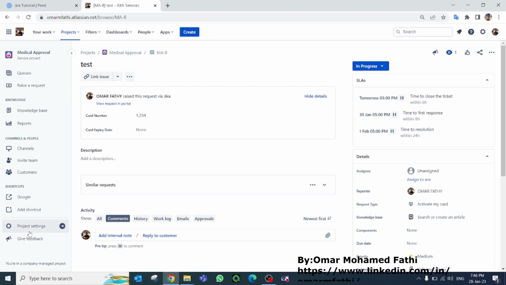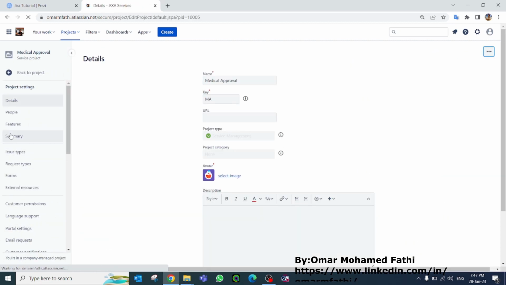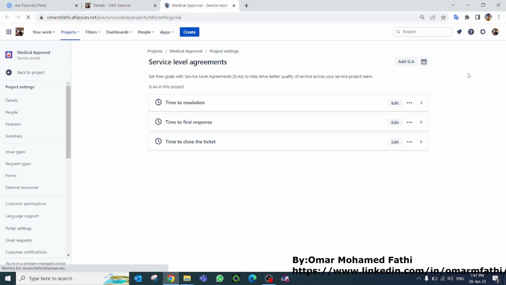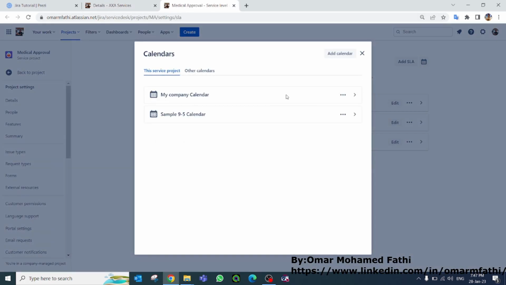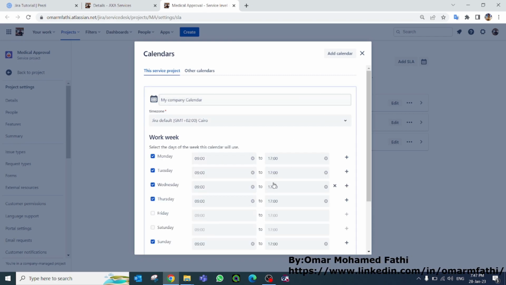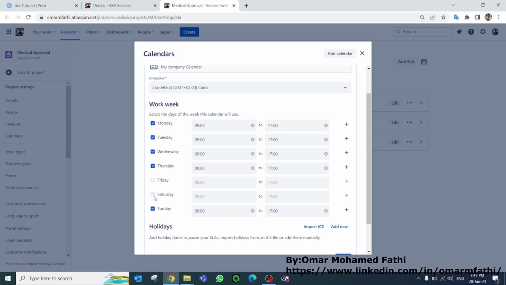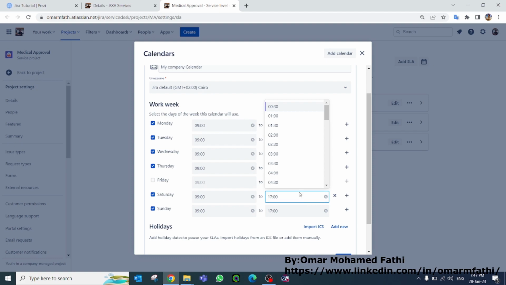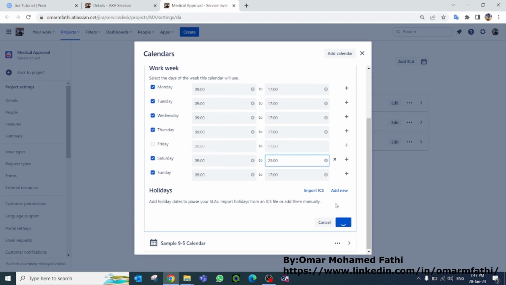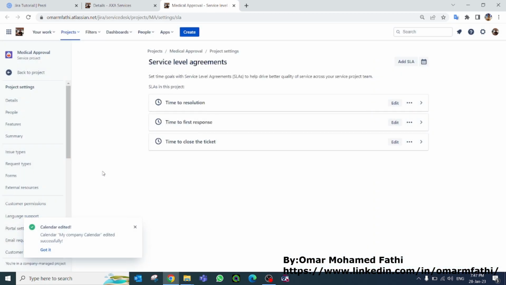Let's make it in the counting hours. Go to project settings, SLAs. For example, my company calendar, edit. Today is Saturday. I work till, let's make it 23. Save.